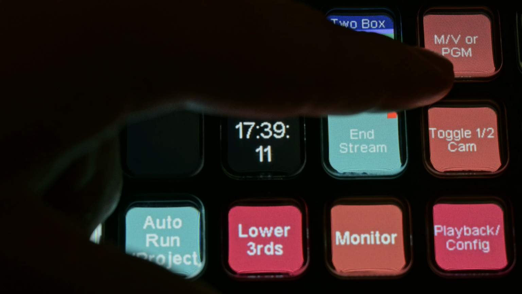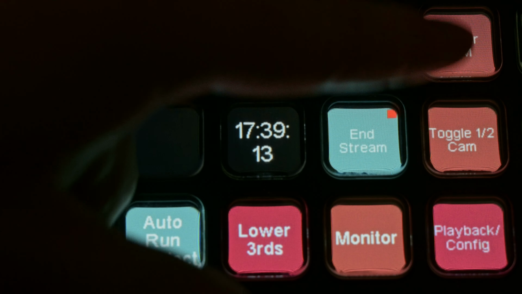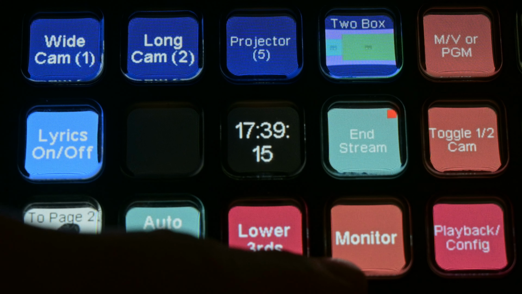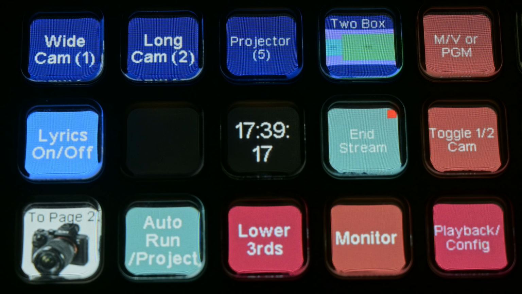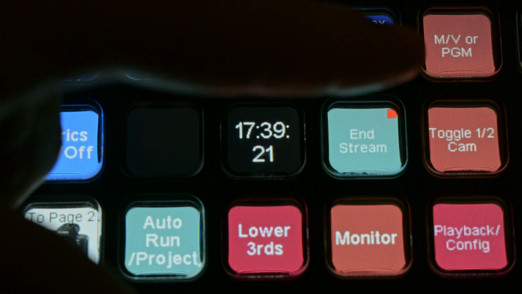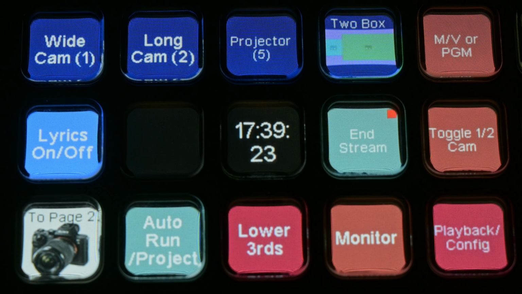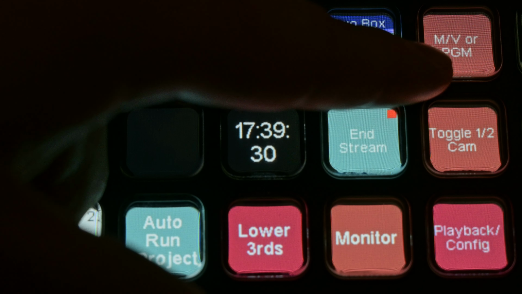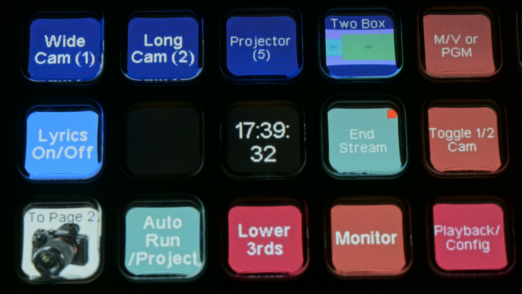Multi-view or program, so these controls, these particular colors, will only change what you're monitoring, so it won't change what's actually going to the internet, to the stream. So that will just change between multi-view, which is the screen with all the screens, and program, which will be what is being sent out to the live stream or sent to Facebook, etc.